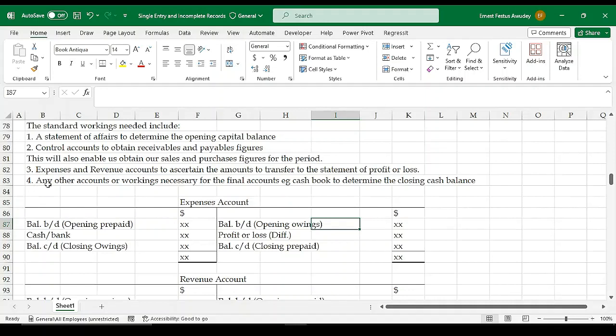And then finally, we are going to prepare any other accounts or workings necessary for the final accounts to be prepared. For example, cash book to determine the closing cash balance, etc., etc. So that is what we have there.